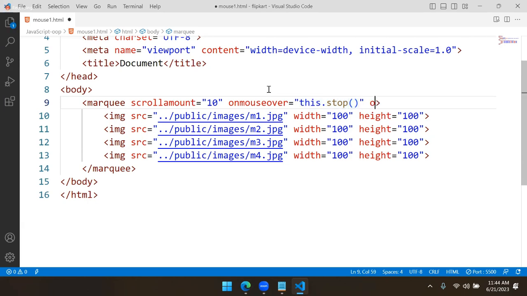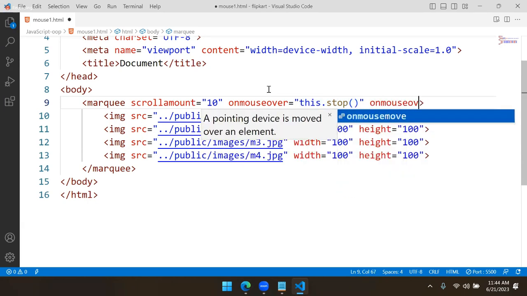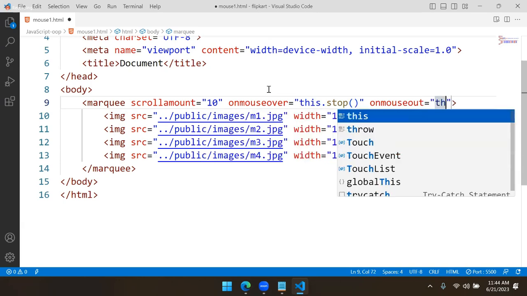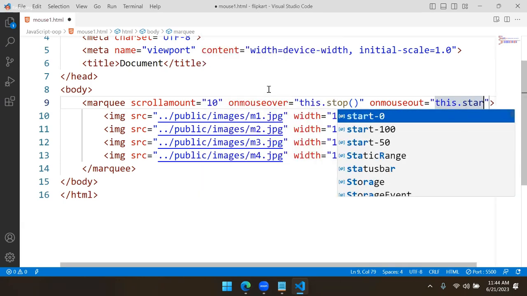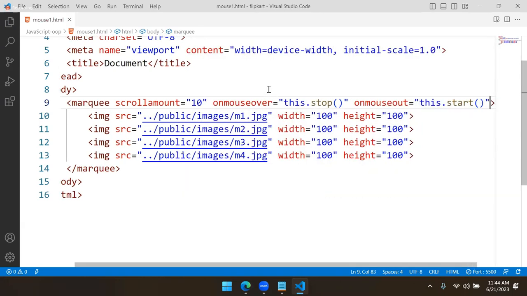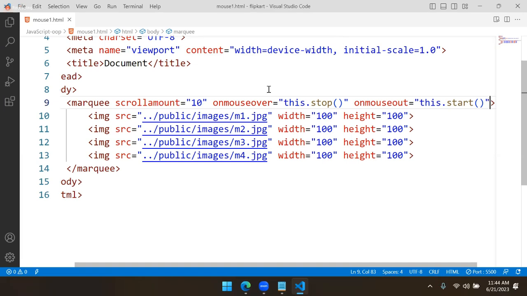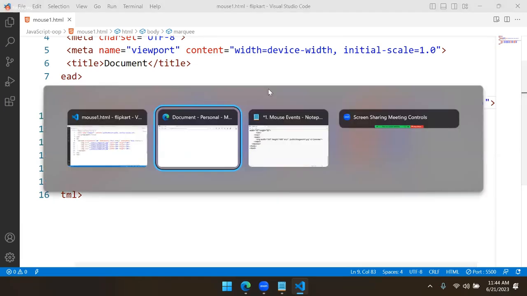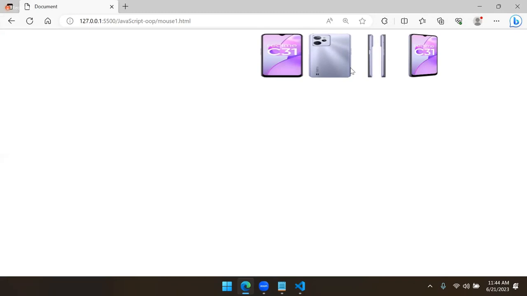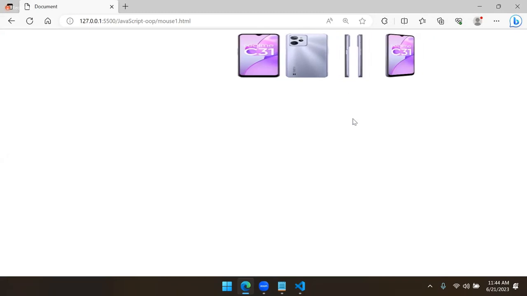And similarly onmouseout, this.what? This.start. So on mouse over it will stop, and on mouse out it will resume. Right? Now you can see here, when I move the mouse onto it, it is going to pause, and when I move out, it will again resume.